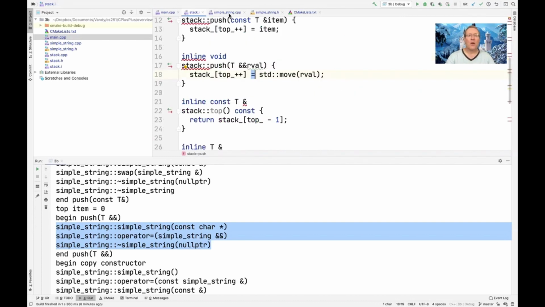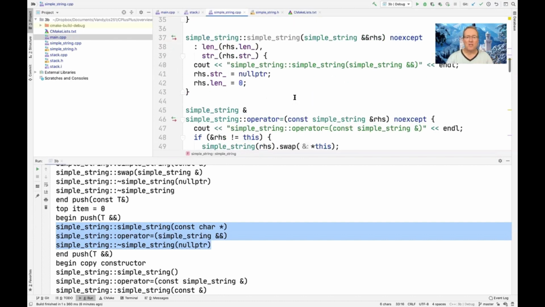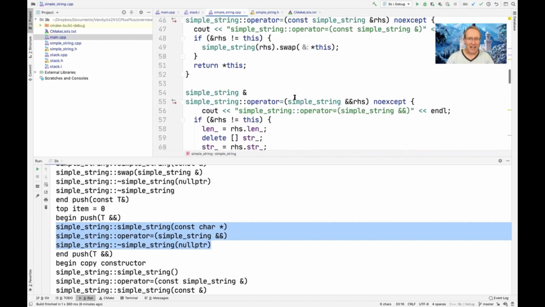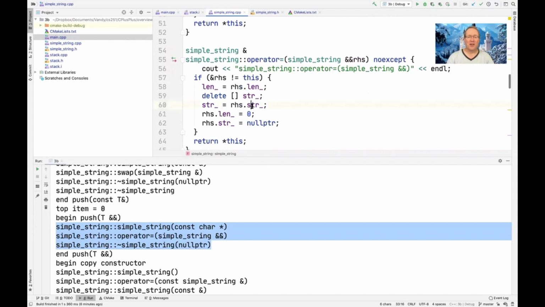And what we want to have happen is we want to use move semantics. So we're skipping the copying, and instead we're just grabbing the pointer from the right-hand side and slamming it into the left-hand side after first deleting the left-hand side. And then here's the really twisted part.